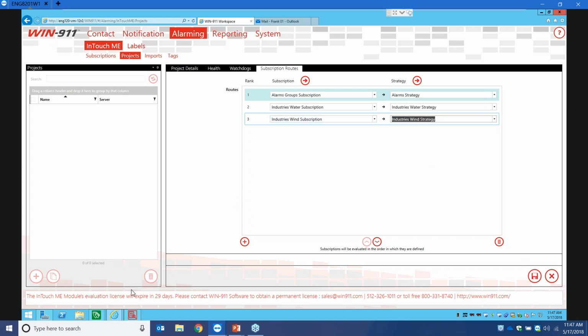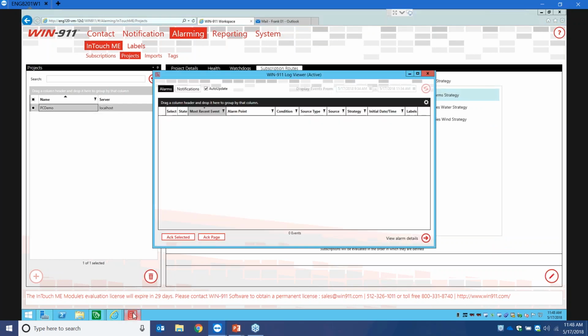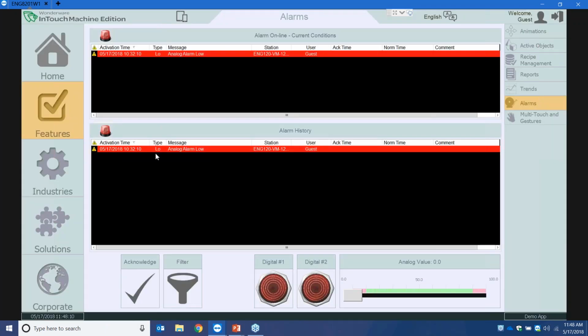Now when I hit save, what's going to happen is it's going to connect to InTouch ME and start bringing in alarms and start sending them out. So if I hit save, it is now going to connect, and if we go to the log viewer, it's going to start bringing the alarms in as they are in this guy here. So this is the analog alarm low.